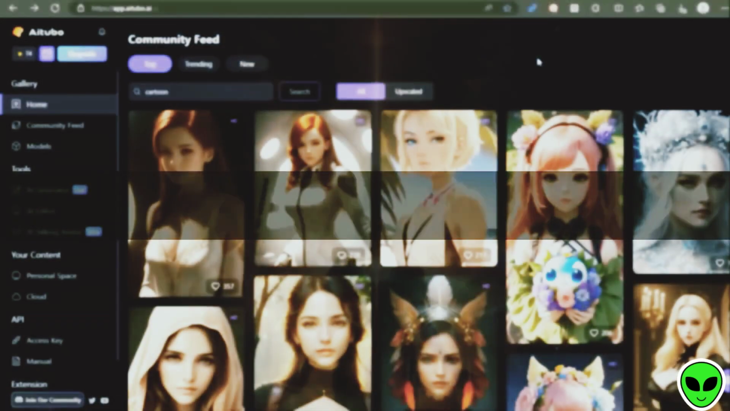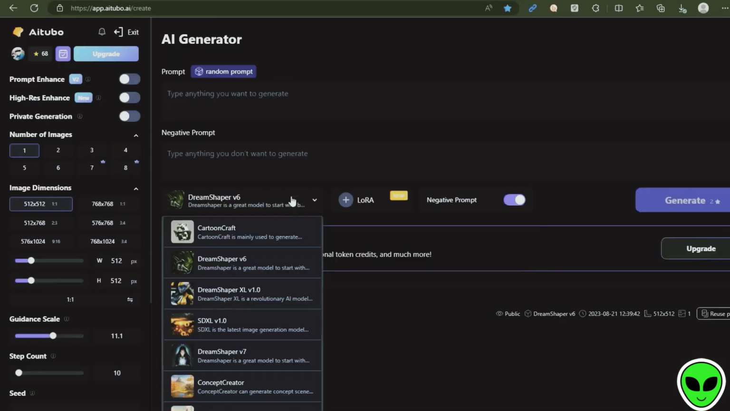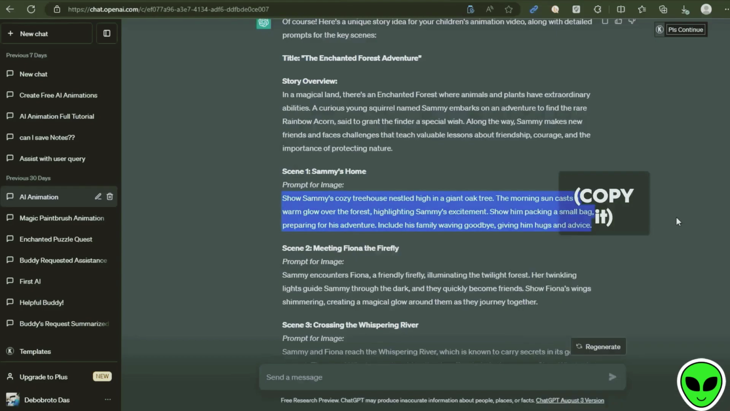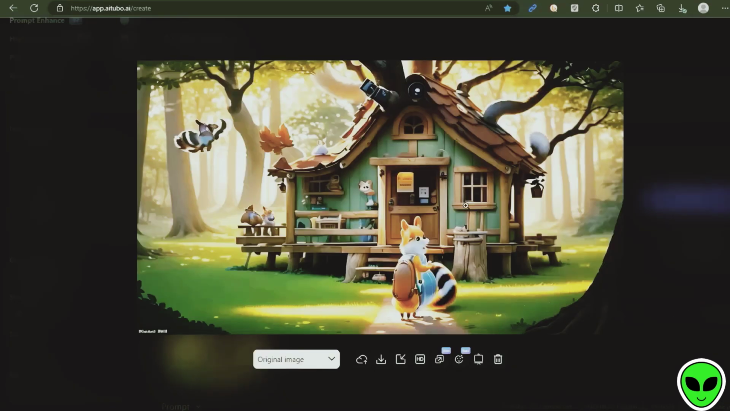Leonardo is versatile, while atubo is better for making cartoon-style images. For this, you'll need to choose the Cartoon Craft model. Copy the prompt from ChatGPT and paste it in. Sometimes you might need to change the prompt a bit to get the right image.